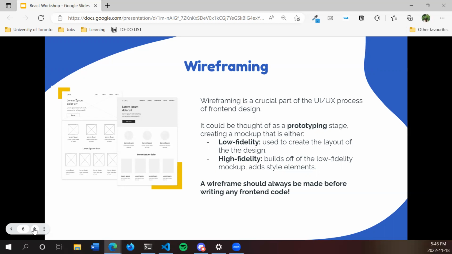You'll usually first begin with the low fidelity mockup, which is usually used to create the layout of the design. This won't include anything like fonts or colors or any big colors. This is only to create the layout. And as you can see in the picture, the left side image is the low fidelity prototype.